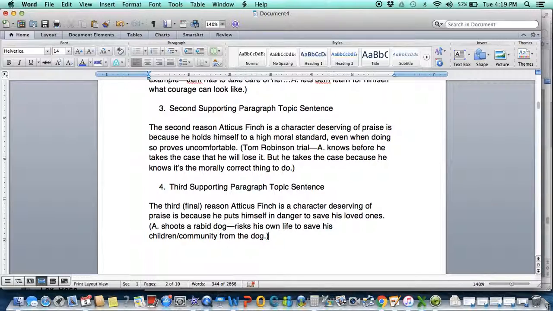Okay. Also, remember how he doesn't like guns. So I could also say, or maybe I'll use both of them. Maybe I'll just use one. Atticus doesn't like guns, but uses one to save his children or community. I'm probably just going to go with the first idea just because that's a really, really clear-cut example of him doing this thing.